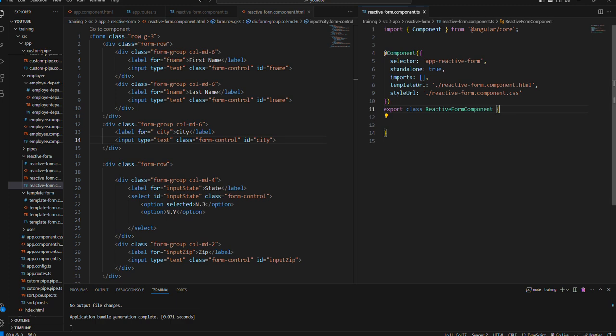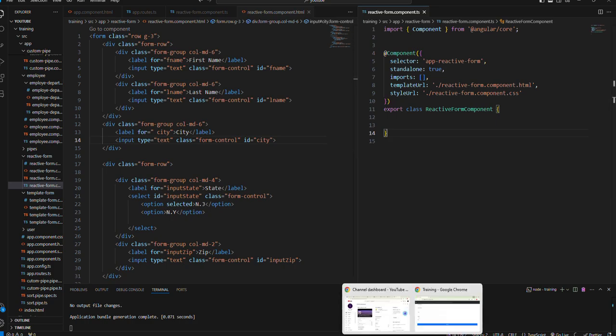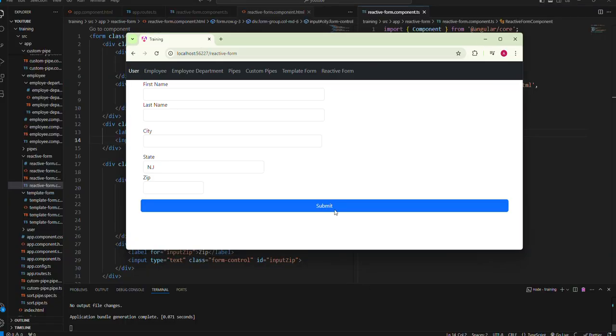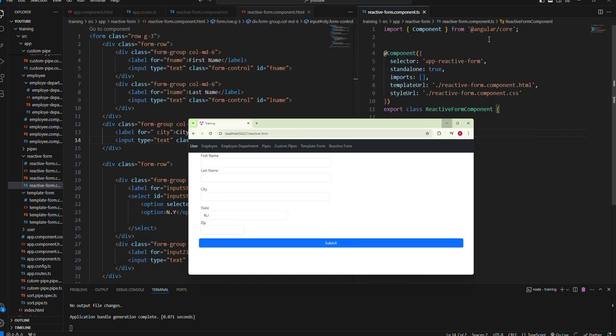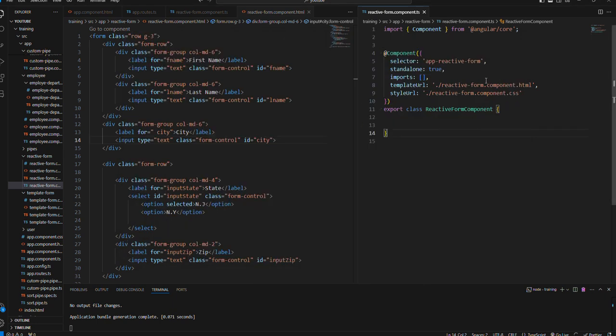Let's see how it works. Let's start. I created one new component for that, the reactive form component, and then I created this form just like the template driven form. I created one person detail form. It looks like this. First name, these are some of the fields we have.